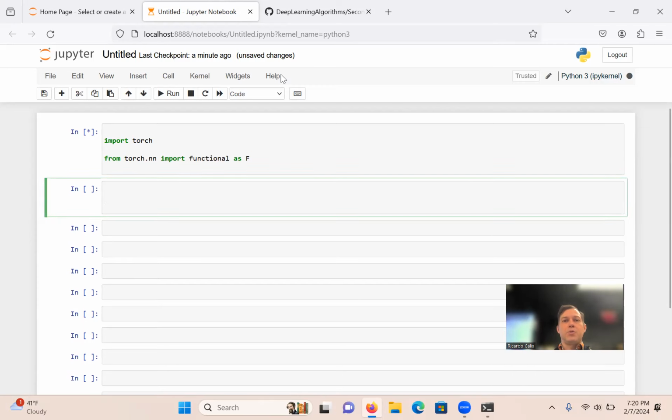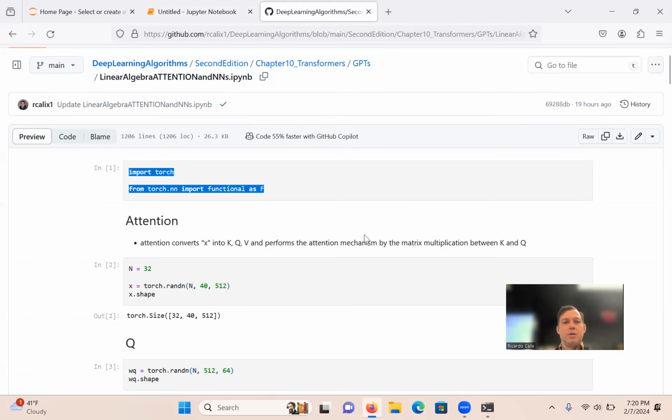So let's remember what attention is. Attention converts X into K, Q, and V, and performs the attention mechanism by the matrix multiplication between K and Q. Remember, effectively you are getting the sentence like I showed in the picture, and you're calculating those weights. But initially, you have to set up the neural net with matrix multiplication so that it can learn to do that. Let's take a look at that.